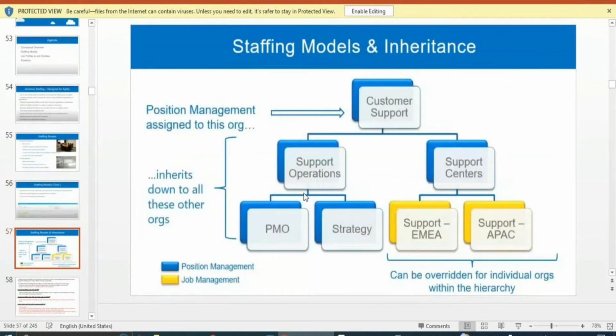Right. So now coming to staffing model and its inheritance. We already know what inheritance is, right? Inheritance means something which you have not given, but it is getting acquired from its parent. That is inheritance, right? So now let's see.